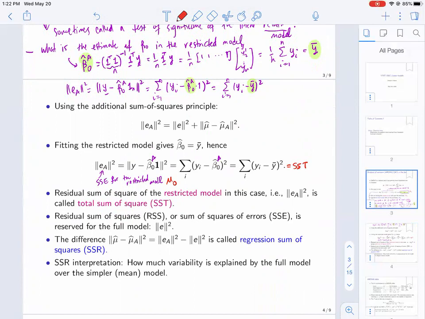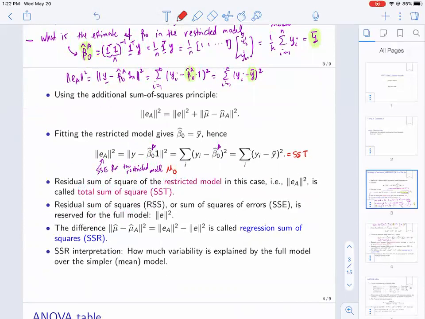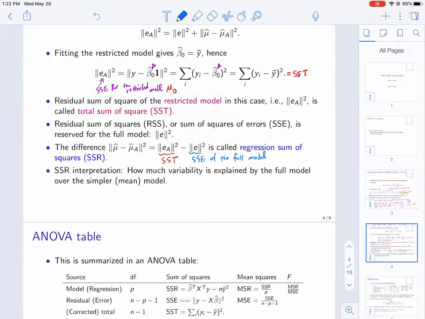So you can think of the sum of the squared deviations of y from its sample mean as the SSE of a baseline model. And so the difference, the extra sum of squares, would be the SST minus the SSE of the full model. Okay, so the F test statistic would be the SST minus the SSE divided by something, and then SSE divided by something else.